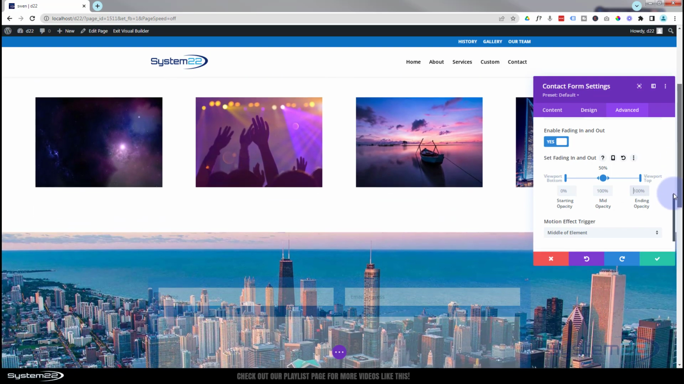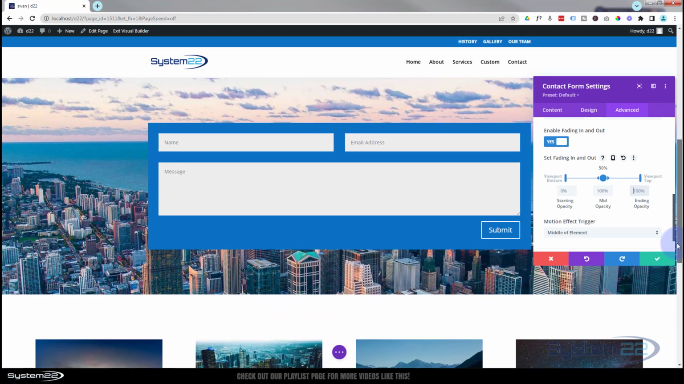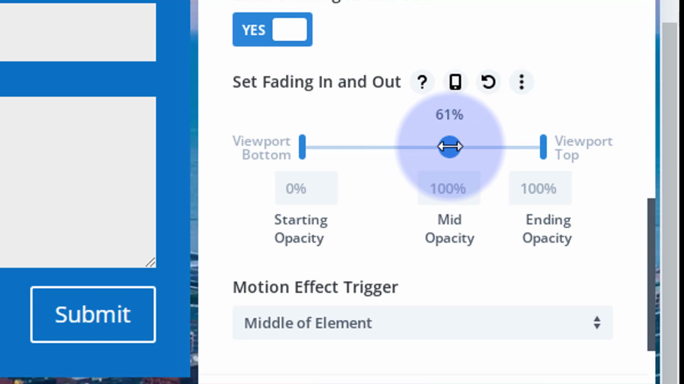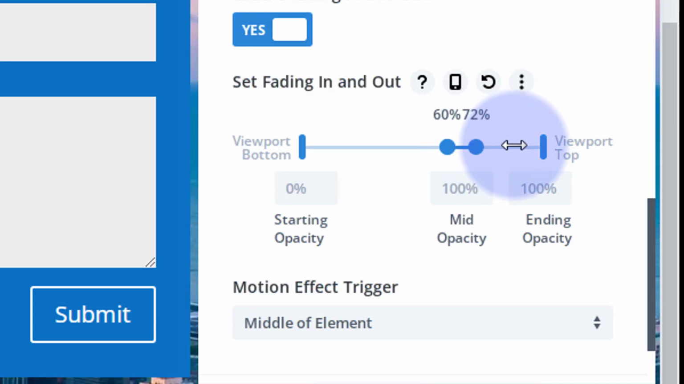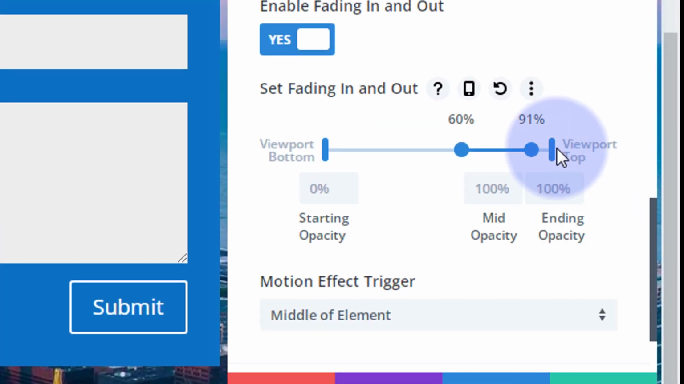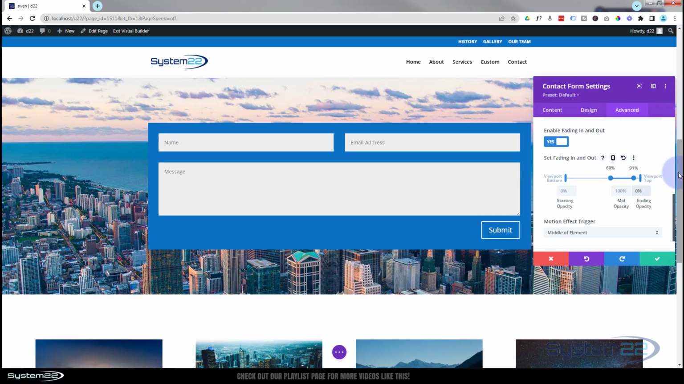That's great, but when it gets up to about here, I don't want to see it so soon, but when it gets up to 60% or so, I want it fully visible. So that's 100% visibility. And here's the viewport bottom, top, and that's halfway up. I'm going to move that to about 60%. And I want the 100% to stay from about 60% up the screen to about 90%. So from here to about here, and then it can fade back out again. So this last one, I'm going to make that a 0, so it'll fade back out at the top there.